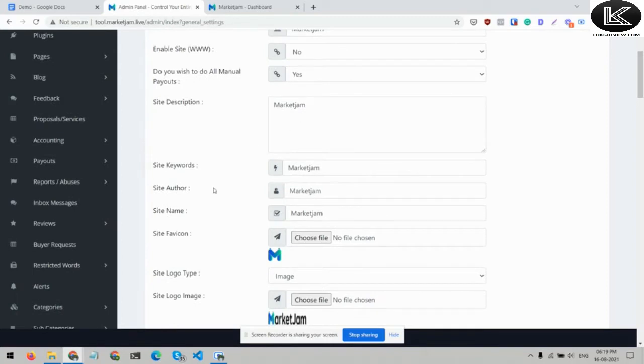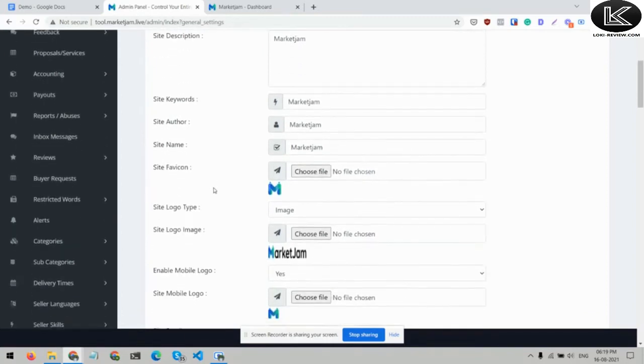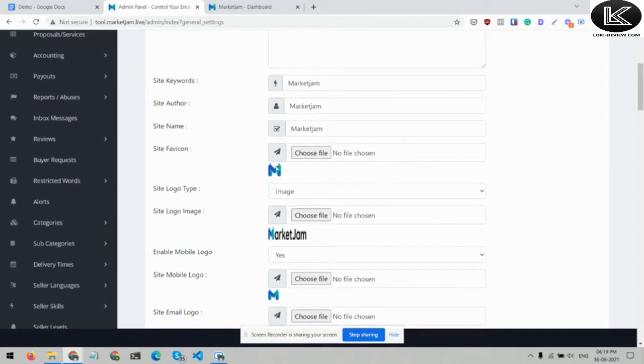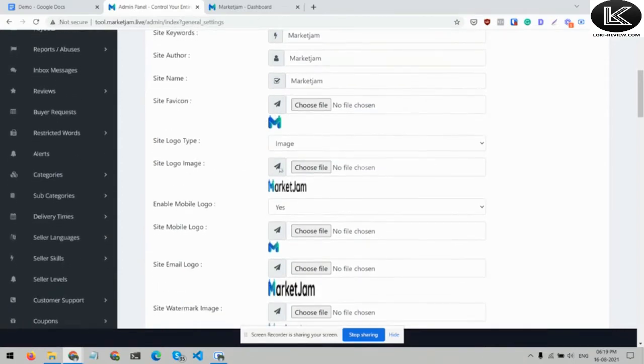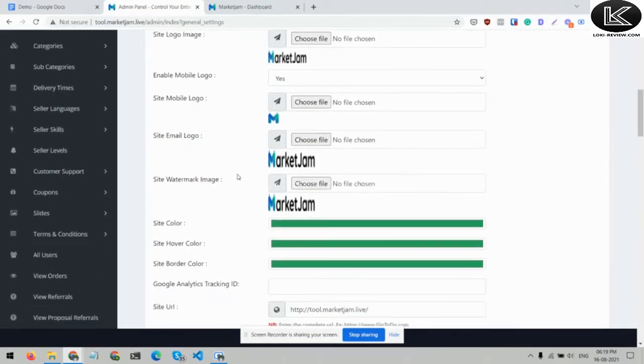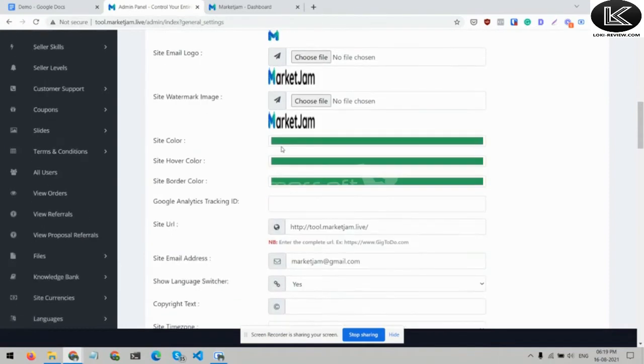And then you can add site description, site keywords, site author name. This is for marketing your marketplace. Then you can add your own favicon, add your own logo. You can add a mobile logo. You can add a watermark on your service images. You can change the site color. We have it set up as green for now, and you can change all this.